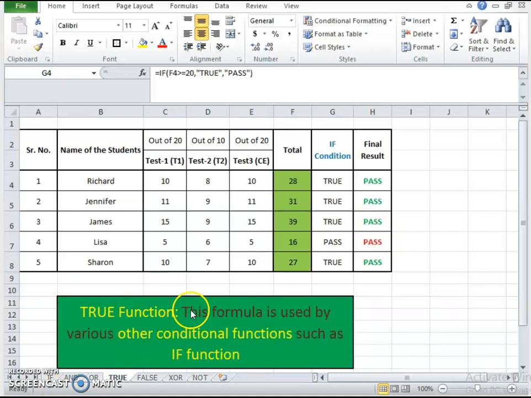Next is the TRUE function. This formula is used by various other conditional functions such as the IF function. This example is the same as the example of IF. Similarly, the FALSE function, here again we are using the IF function example. It is the same as the example of the IF function.